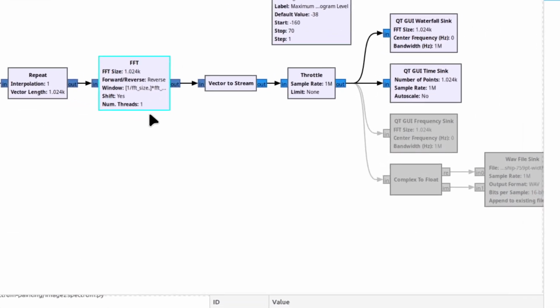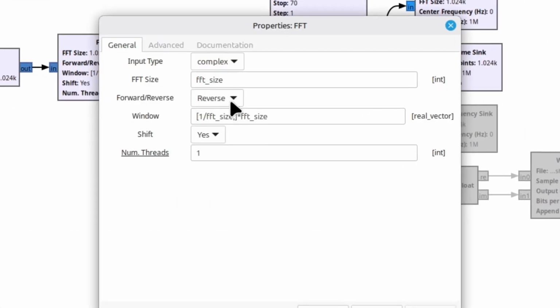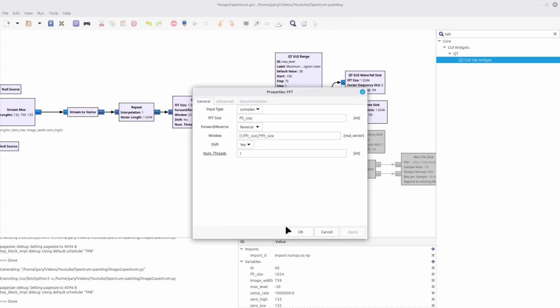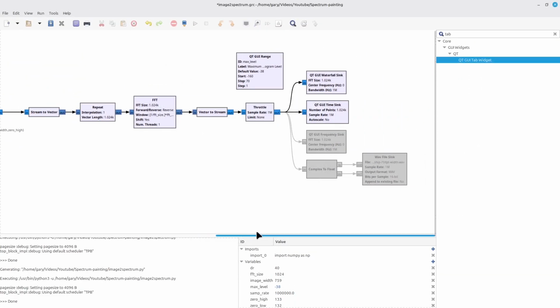Then of course I have the FFT. Notice that the FFT is set for reverse. The reason it's reverse is that we're building the signal in the frequency domain, then transforming it into the time domain. The output there, we're effectively done.